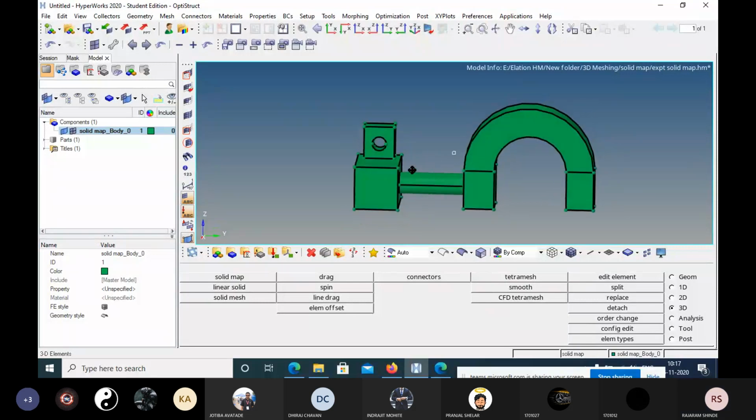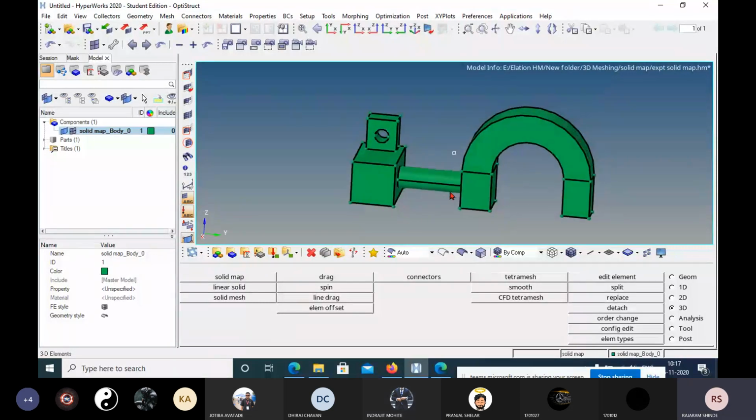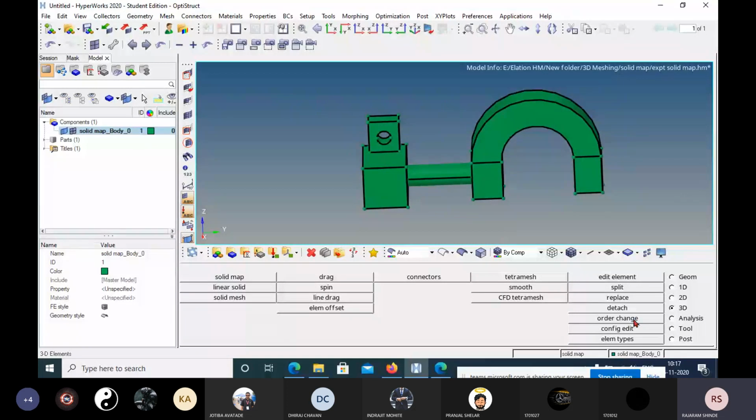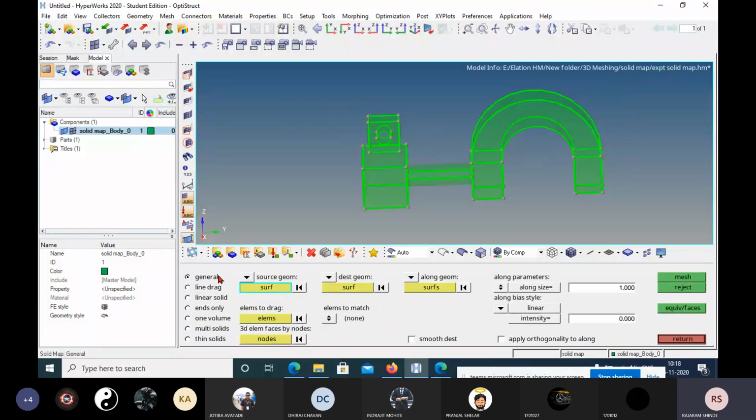Okay, now this is a 3D file. In 3D, I have explained drag, spin, linear drag, and element offset. Okay, and in that I have explained the linear solid also. Now I will go to the solid map. This solid map, okay, it is one of the very important menus in HyperMesh, and because of these menus, this software is very good for meshing.